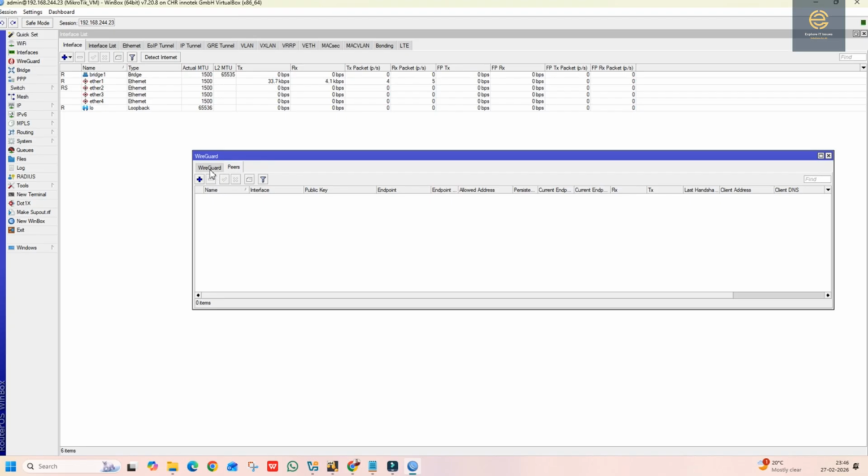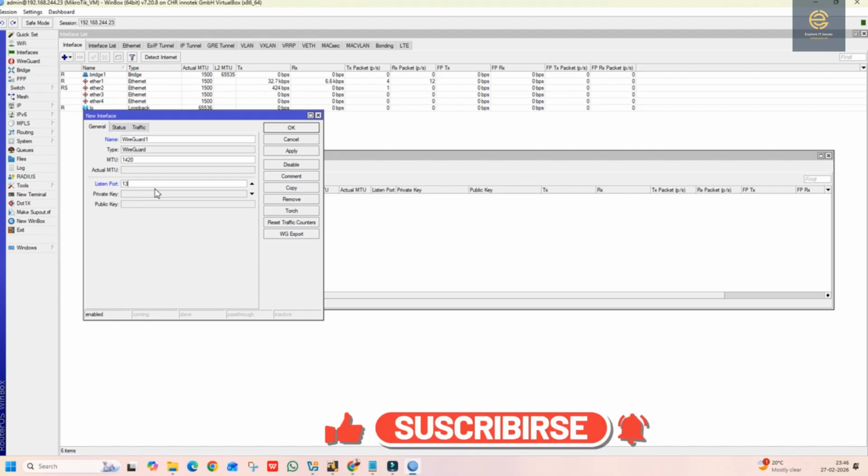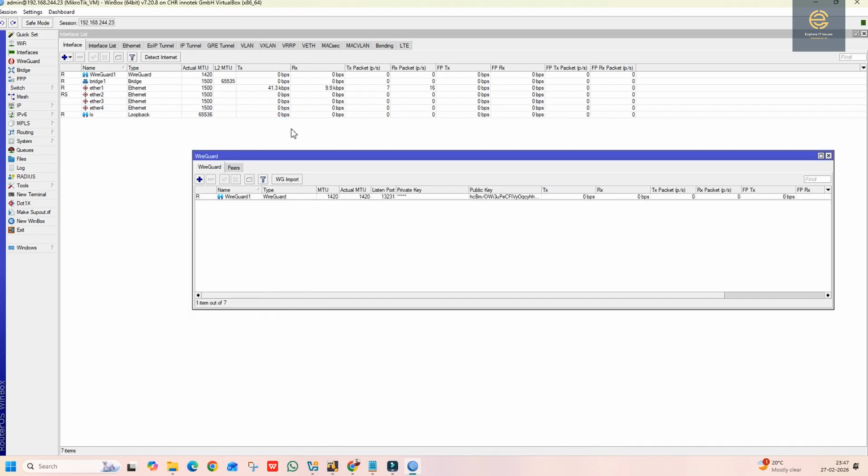For creating the WireGuard, first we need to go to WireGuard and click on the plus icon. Then choose a name for your WireGuard interface. So I am just naming it WireGuard 1. The default port is 13231, and click on apply and OK.